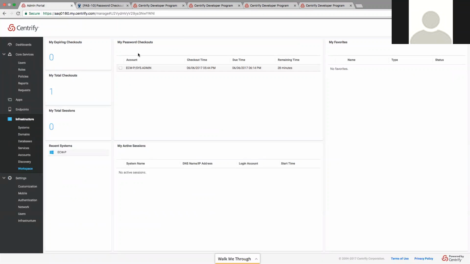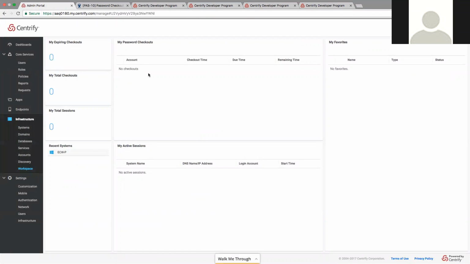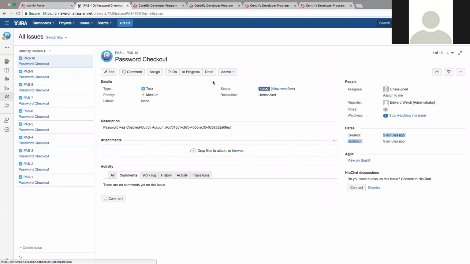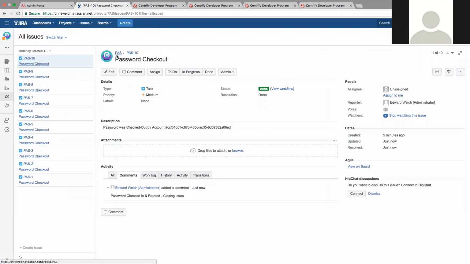In the admin dashboard, I've got my previous active password checkout, and you can see here that it's no longer checked out for the system administrator account. Let's go over to JIRA. You can see my status and resolution has now been updated to done. This ticket is now closed, and I've even added a comment as part of the check-in for some enhanced logging to just say password was checked in and it was rotated. And obviously, you can include any relevant information that's going to be useful for traceability here.